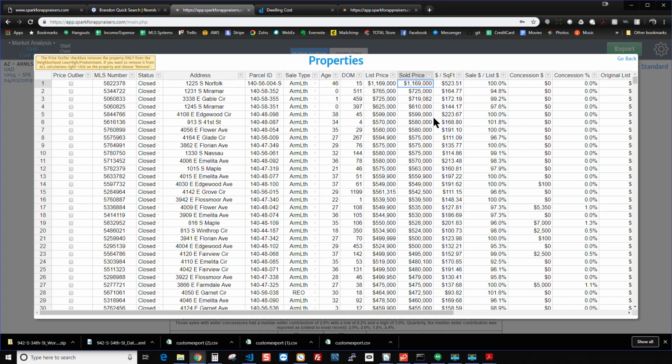Now I have a couple options here. I can just say, okay, fine, I see that, it looks like a legit sale, I just want to leave it alone and be done. I can just hit go back. Or if you're thinking, you know what, I don't actually want to include that sale, I don't think it's accurate to include it, you right click it and you choose remove. And then Spark will remove that permanently from all of the data for neighborhood. So it won't use it in any of the calculations anywhere.